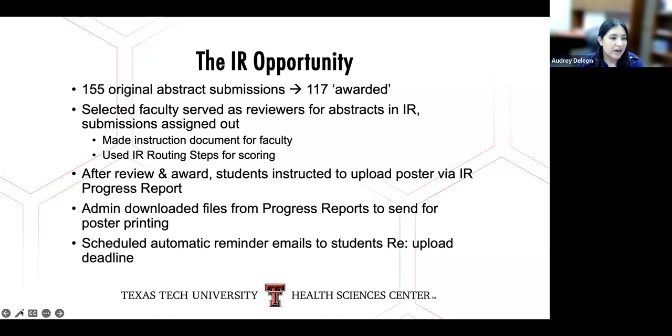Let's see. So then we used the progress report feature once we were ready for the student to upload their poster so that we could have that printed. And so, like I said, we use those as a progress report feature. And then our admin who was doing the printing of the posters downloaded the PDF files directly from InfoReady. One thing to point out, we also found that students couldn't swap out or update their files. So I had to go in the back end and delete that for them to allow them to submit it.